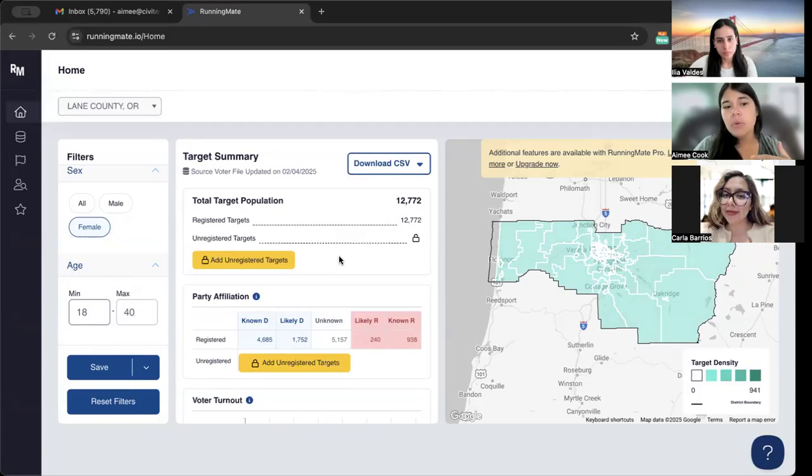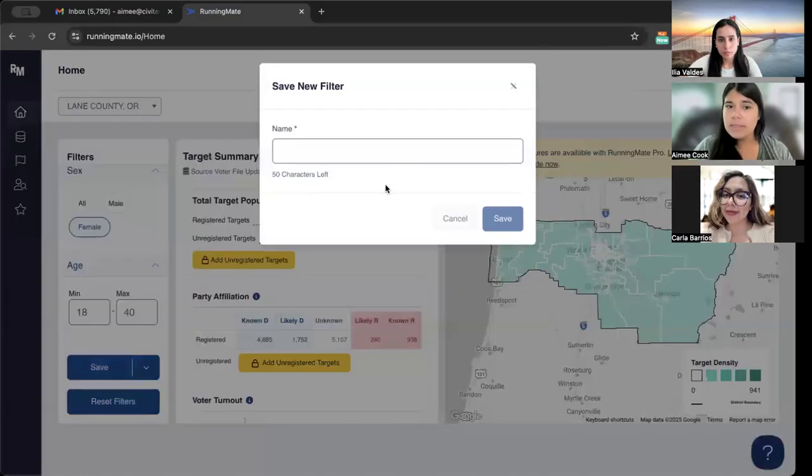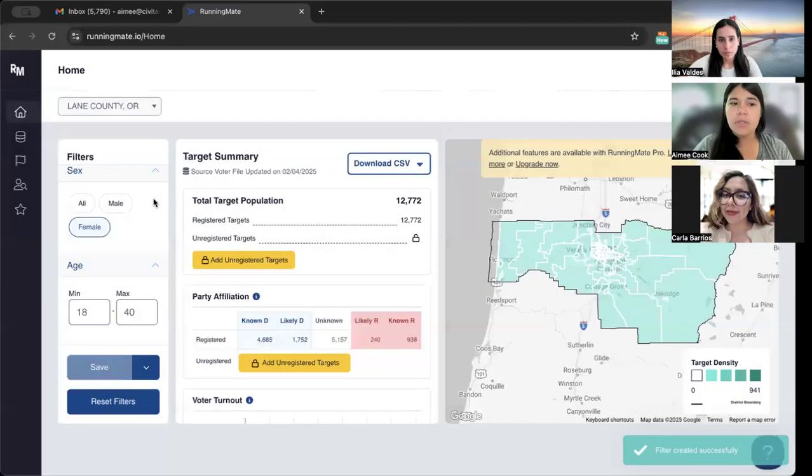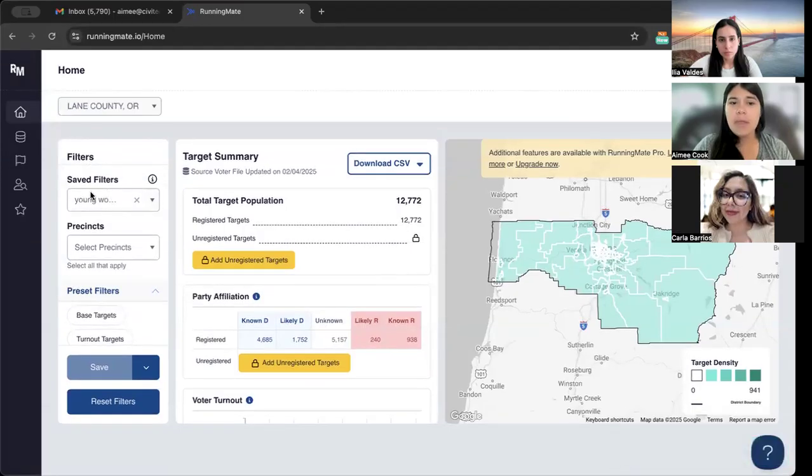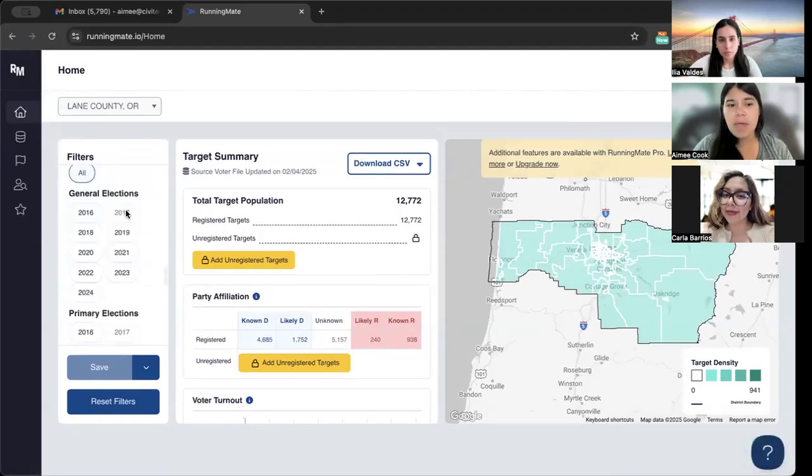So if you wanted to save that filter to refer back to later, like if you know that you're going to be talking to folks who meet these parameters, you could click save and save your filter and then come back to it at a later time. Something like that. And then it would appear in your saved filters section up here that you can then use later just to come back to those filter settings.